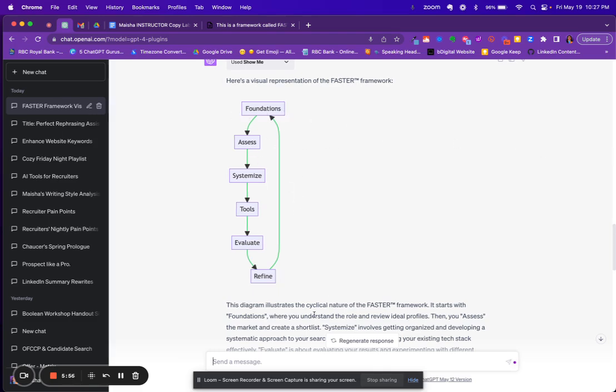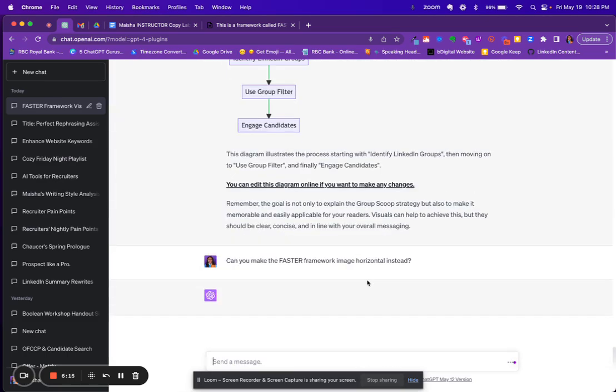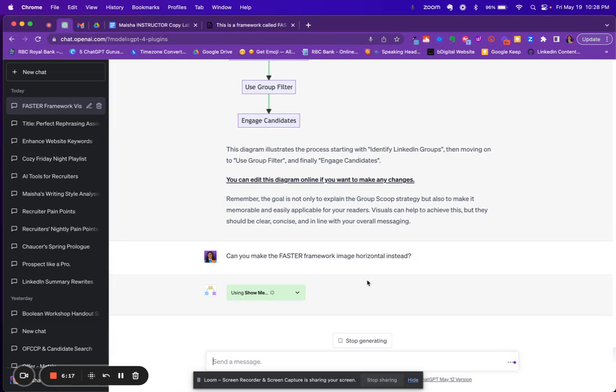I wonder if I asked it, let's just end with that. Can you make the Faster framework image horizontal instead? Let's just see if it'll catch my drift. We'll call back to that. And then it's interesting that I can even go online and edit it if I want to make changes. Like, what a great hack, right? Just to get you set up for success.